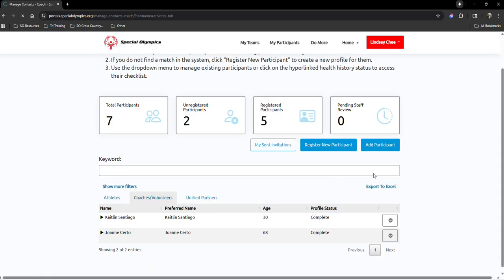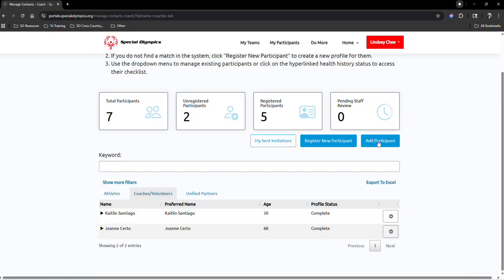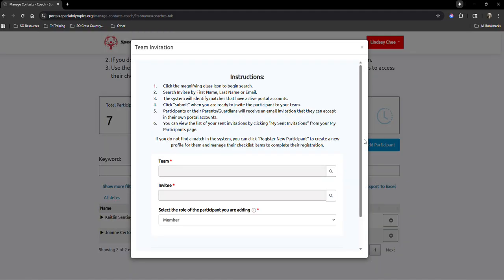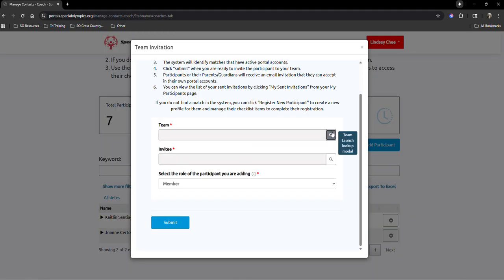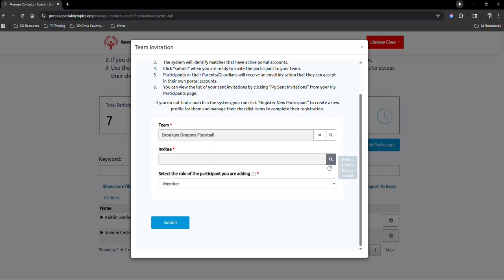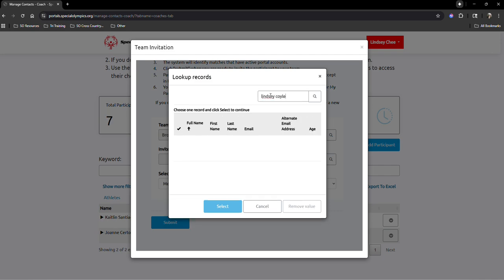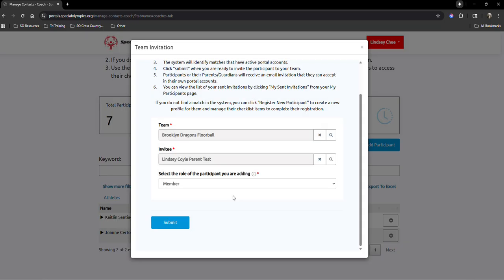I'm going to do that here as well. I don't know why that just did that. Sorry about that. Okay, so same process. Looking them up, identifying the team. I think I have a test account. We'll add my parent test account. It'll be the same thing.